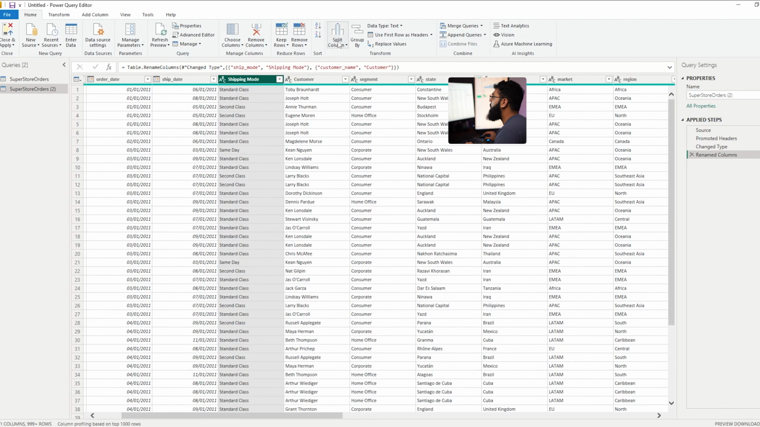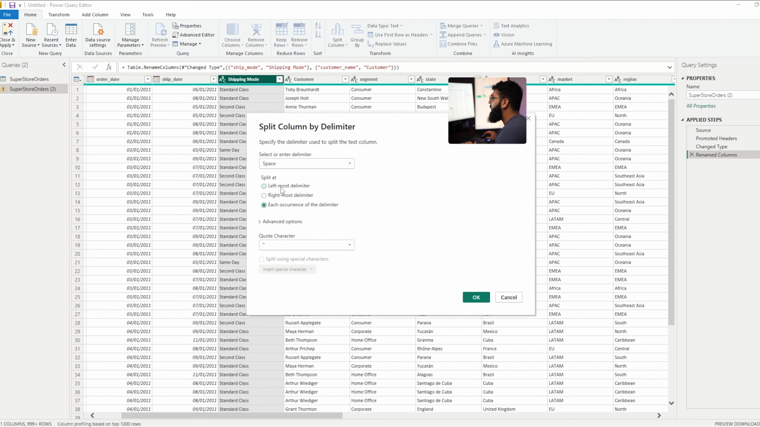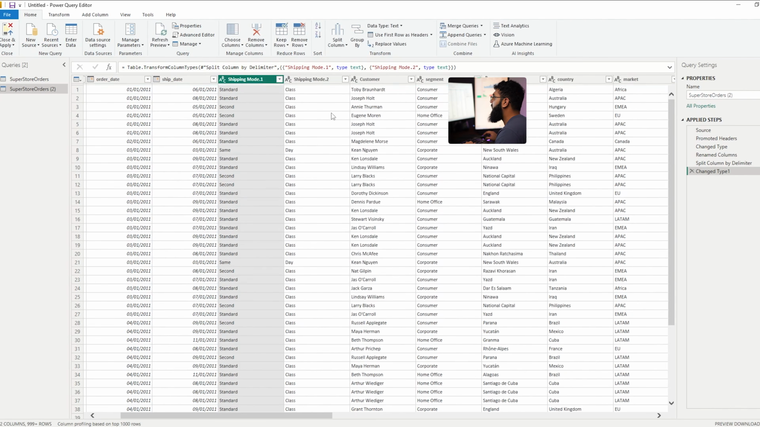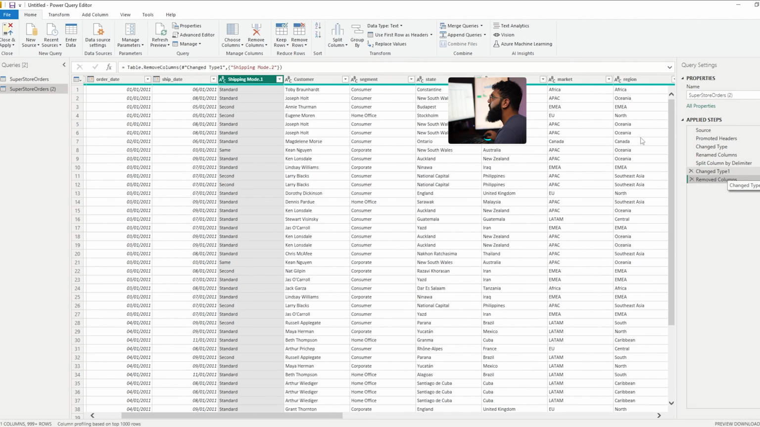So what we can do is split that column by delimiter. And what we can say is split by the leftmost space, and we have a range of different options, but by now selecting OK, we can see it has now split that column and has applied that step over here as well. And then what we can do is rename our column after that, back to shipping mode. So that's an example of another transformation.